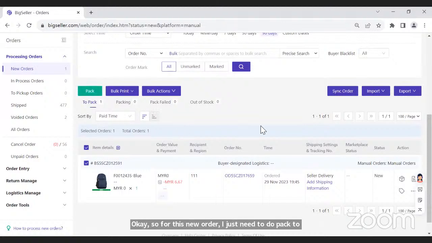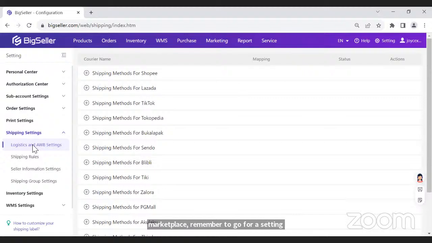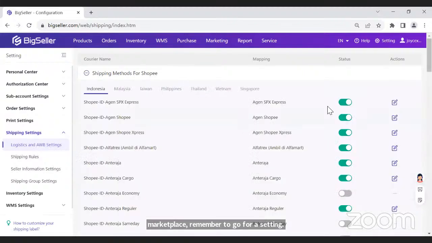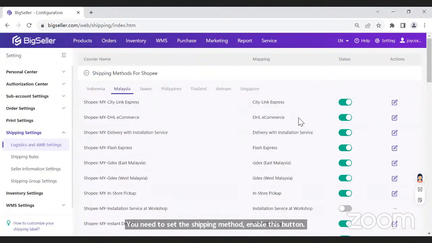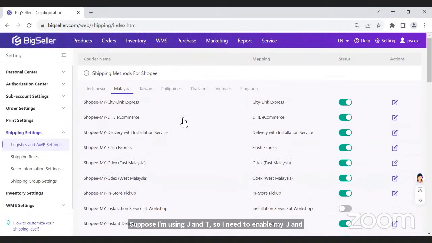But remember, if you are selling in a marketplace, remember to go to settings. Here, shipping setting, logistic and FOB setting, you need to enable the shipping method first. Actually, the first time you register your Big Seller, the system will have a reminder as well, a tutorial guidance will pop out. You need to set the shipping method, enable this button. Suppose I'm using JNT, so I need to enable my JNT Express here, Shopping Malaysia. Okay, so this is a precondition setting: shipping setting, enable your shipping method.